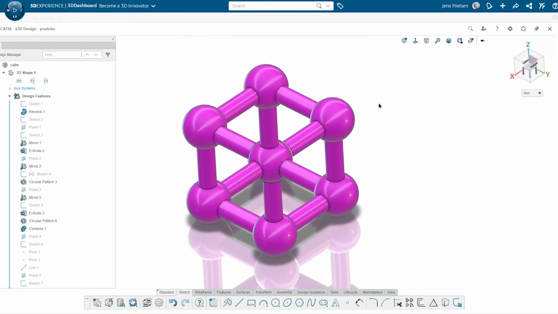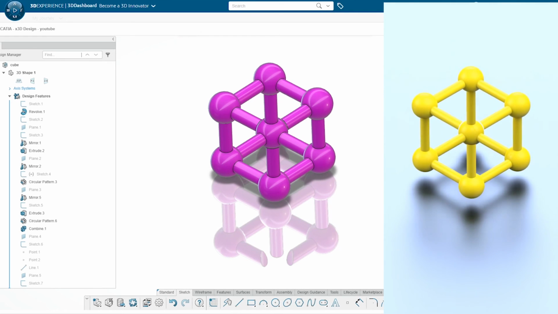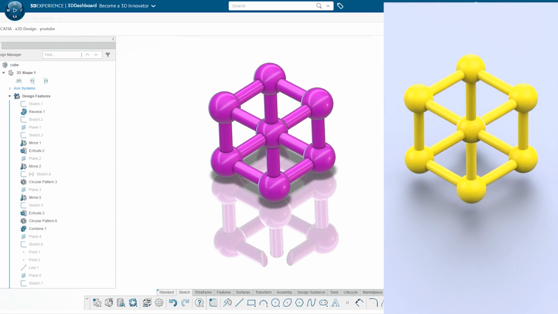Here. There you can see in the reflection that one sphere is missing. All right. Thanks a lot for watching.